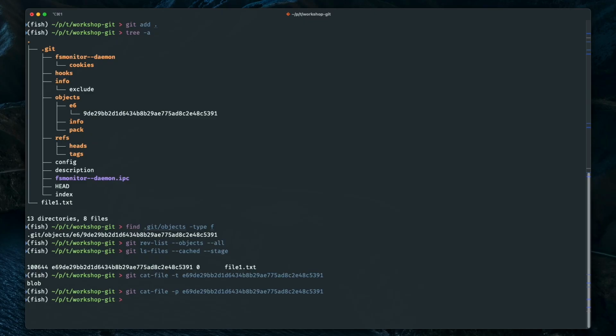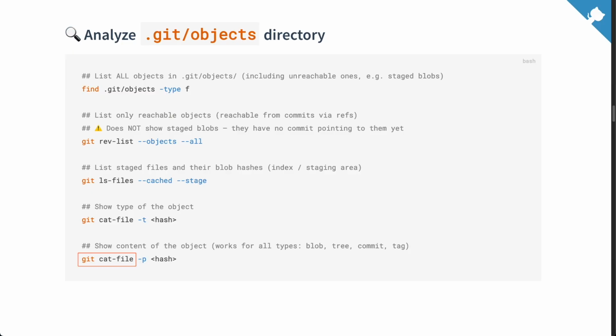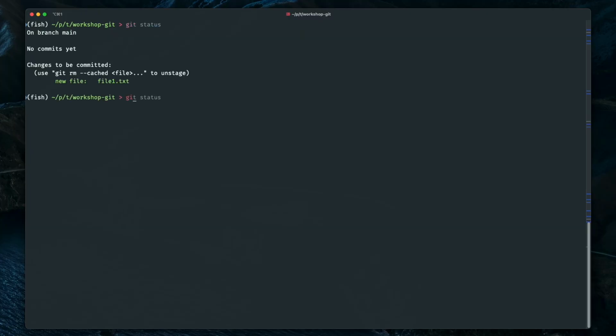Now let's ask Git what type an object is and what it contains. This works for all four object types. cat-file is your X-ray into the Git object store. Remember it. Now let's commit and see what changes.